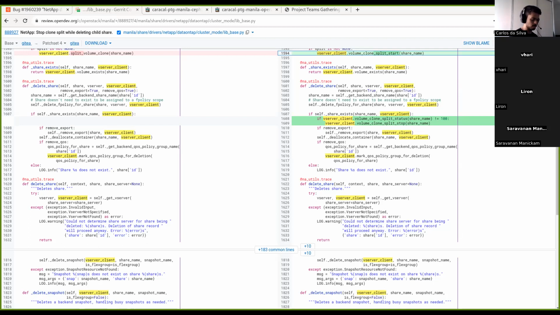So instead of calling to split the relationship, you just start the split relationship, and then during the delete, you check if it's on split. If it's on the split, you stop the process, and it works. So we don't need the deferred deletion for this.